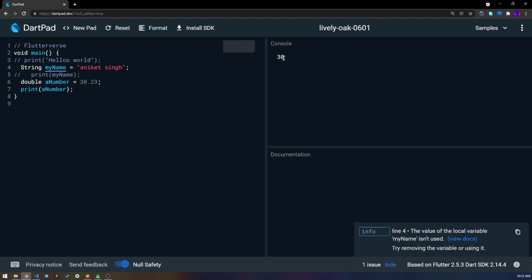What if I don't have any idea whether the value coming from the user is int or double? I'll simply change from int or double to num, which accepts both values. It takes 30.23, which is a float value or decimal value, and also 30. You can see that it doesn't give us an error when we try to run this. It prints it in the console.